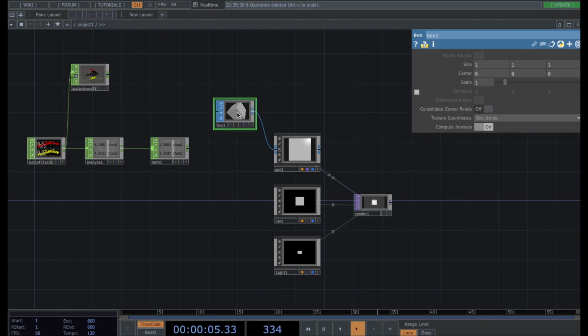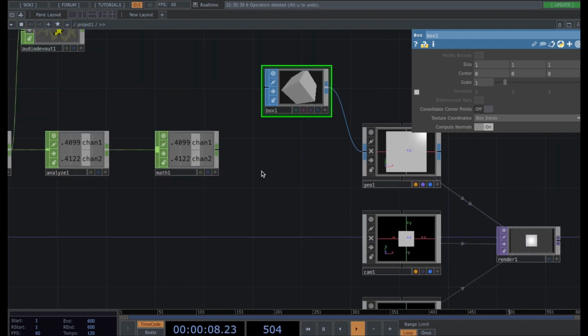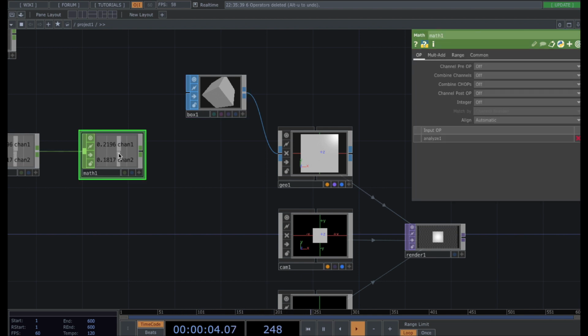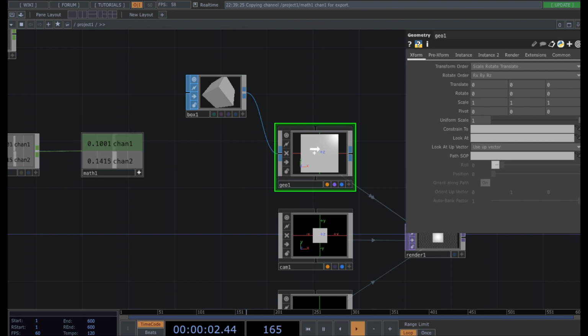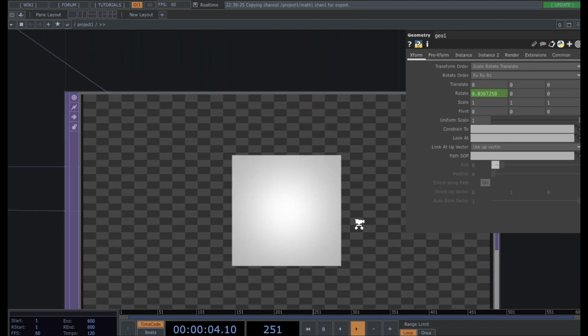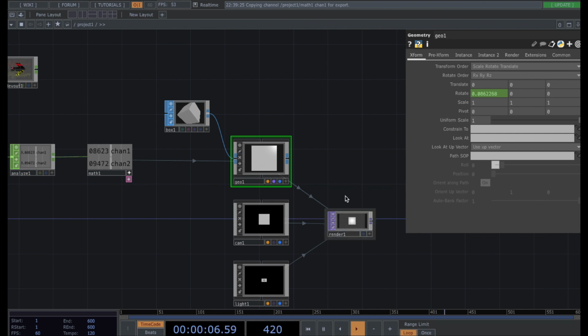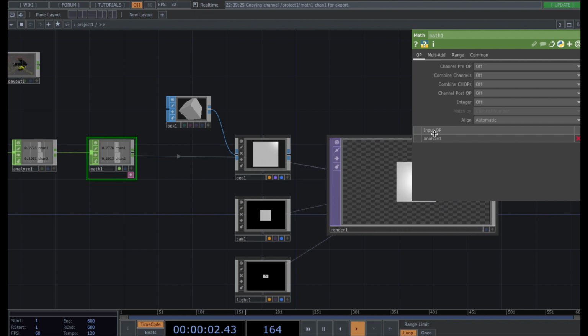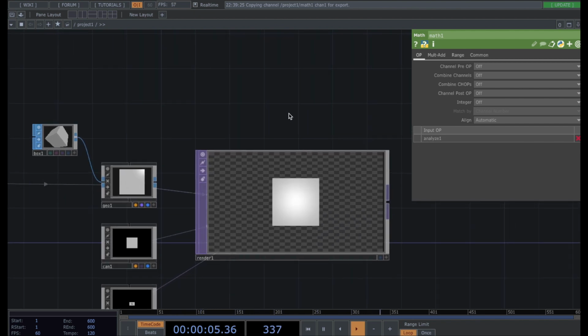So what happens if I take, say, what we've got here, and I click on the math, and I hit A to make it active, then I can grab that and go over here to the geo, and I could, oh, what happens if I rotate? Does that do anything for us? It's doing something. It's not doing enough though, is it? So if I click on the math, I'll make this bigger so we can see what's going on.